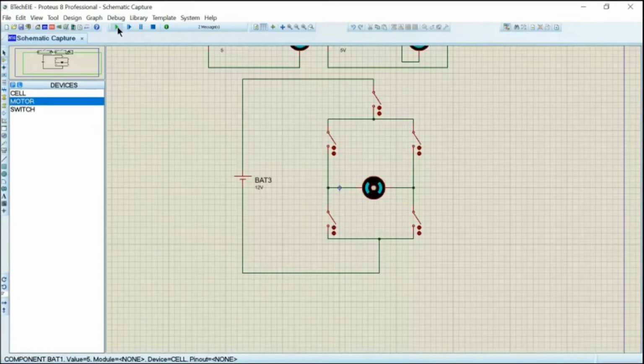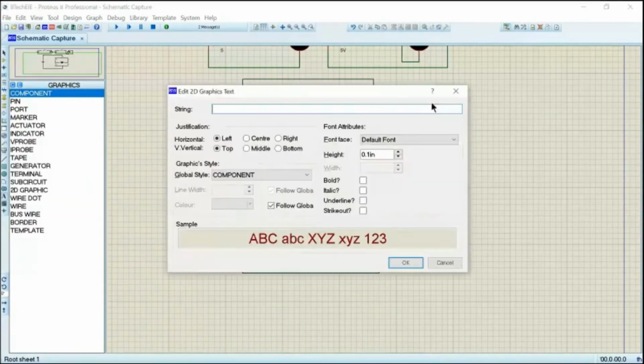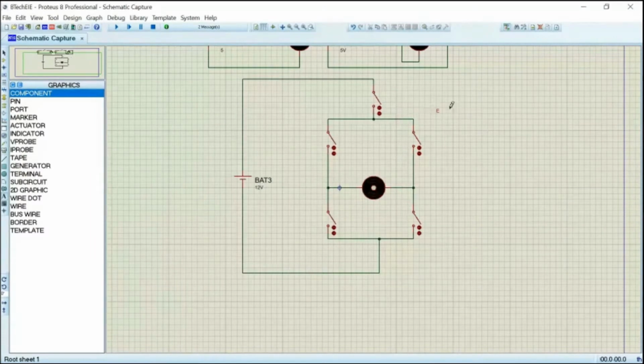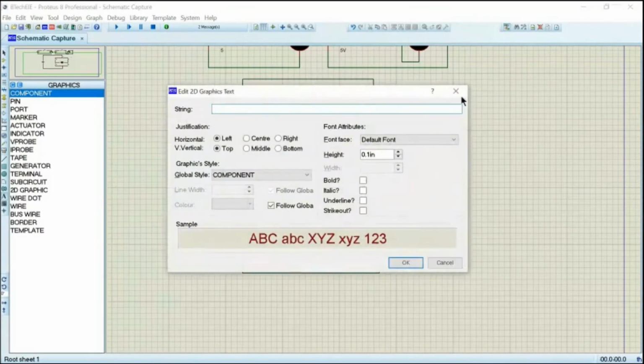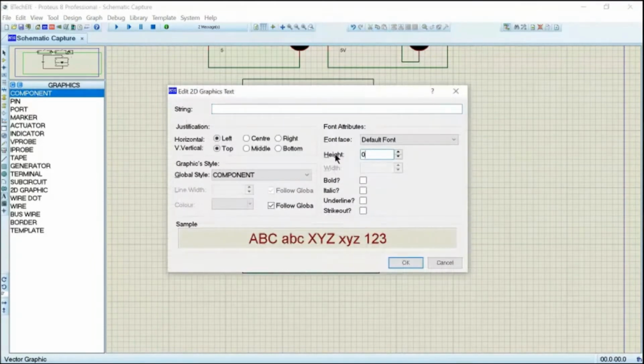Run this. So the enable switch is, you want to see the text. Maybe I can help you in that. This is enable, E. You can increase the size of this.